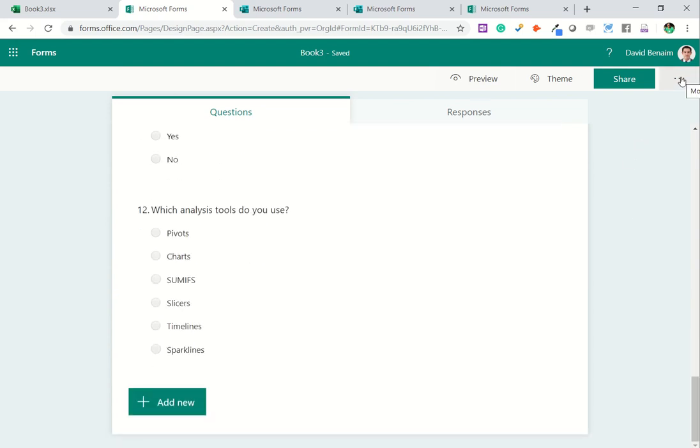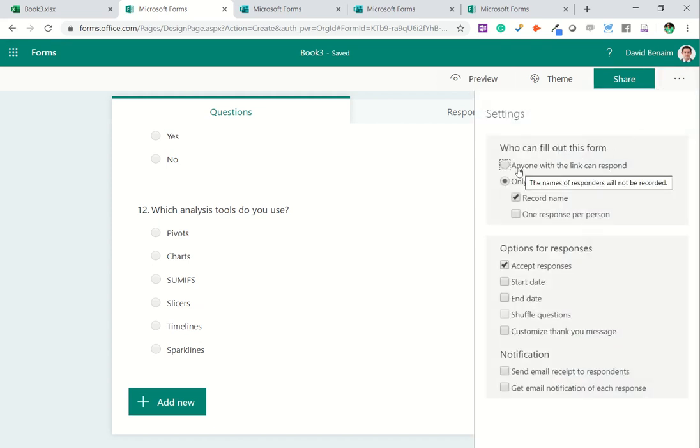So other things here in settings, you can look at who can respond. Is it anyone with a link or only people in your organization? Record name doesn't really do anything if it's outside the organization, so that is grayed out. Neither is one response per person. Options for responses. Are you accepting a yes or no? You can customize a message to get later on. You can get email notified. That's quite nice.